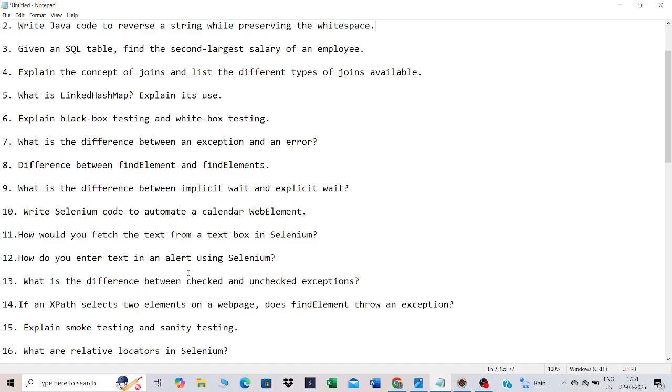What is the difference between checked exception and unchecked exception? Yeah, this is also one of the good questions. The checked exceptions are the exceptions which are identified by the compiler, and unchecked exceptions are the exceptions which are happening during the runtime.